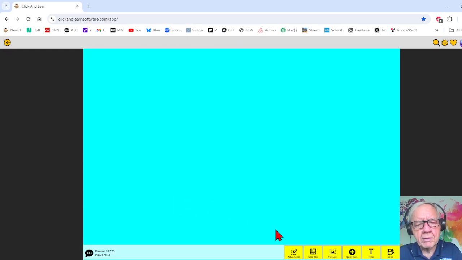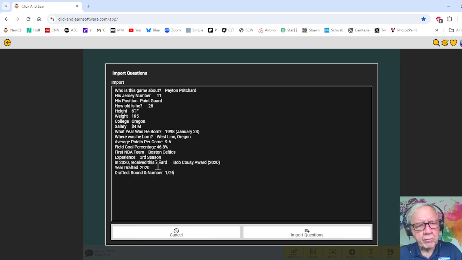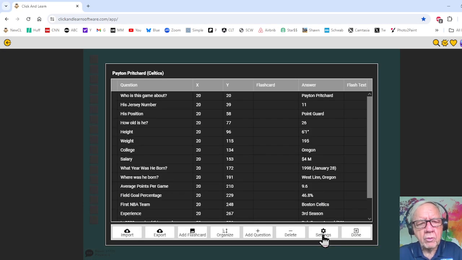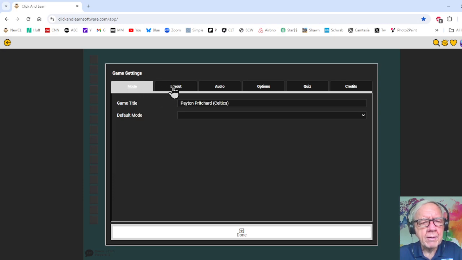Click Edit. This is going to go fast. Click Advanced. Click Import, do a Control-V to paste the questions. Questions and answers are on the screen. I go to Settings, I go to Layout, which I'm already at right now.